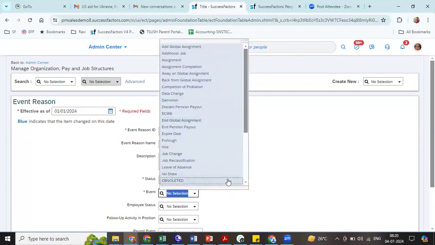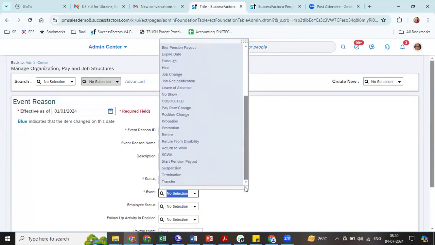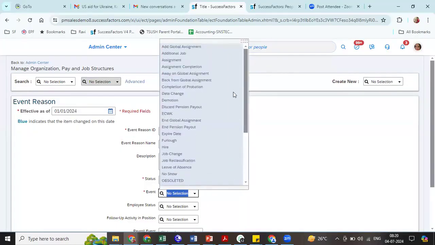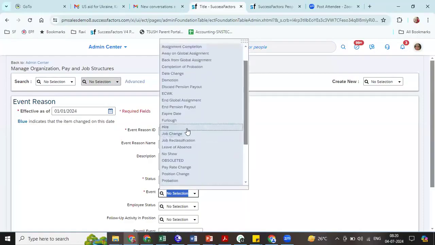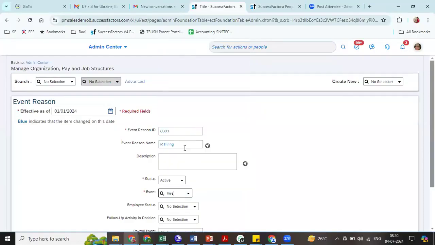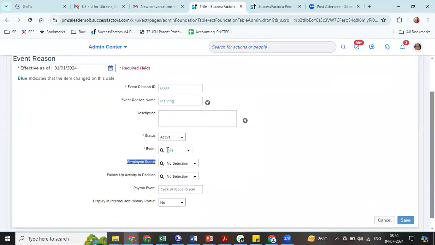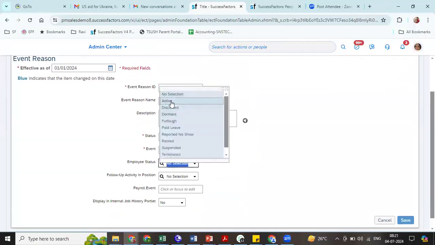These are standard events. You have hire, transfer, promotion, termination, and rehire. You cannot create any additional events; you'll have to use only these events. Hiring is part of the hire event. And what is the status of them? Now, this is the status of the event reason. It is the employee status. What would be the employee status when you hire an employee? Employee status would be active.